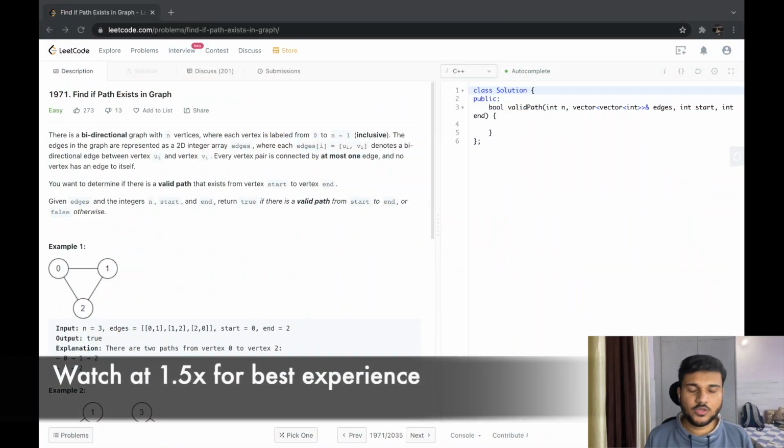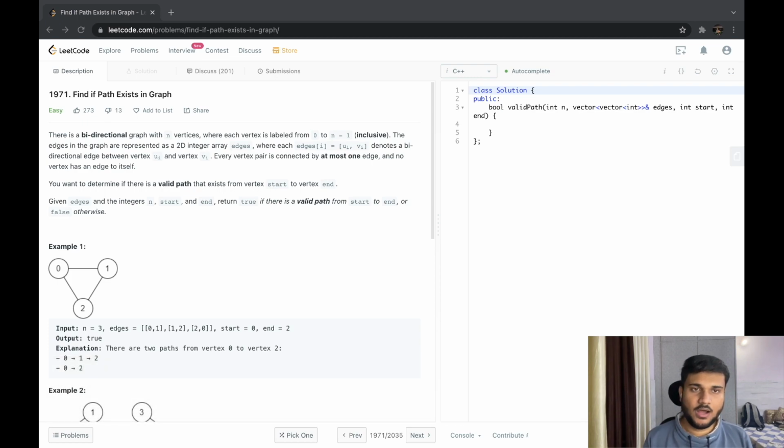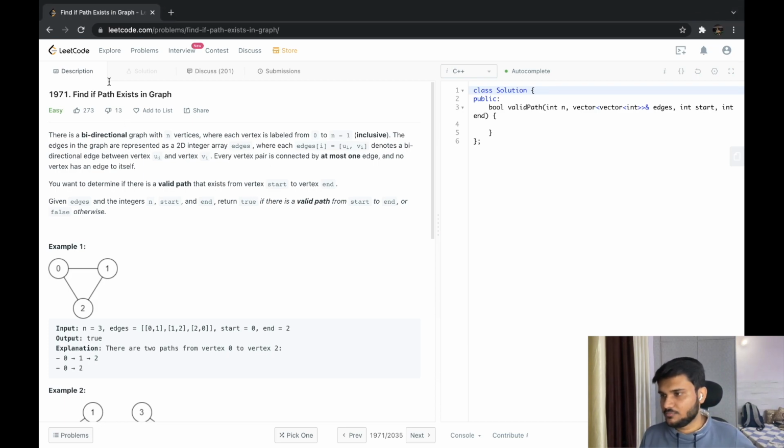In this session, we are going to solve and code the problem of whether there is any path that exists from any one vertex u to v. Okay, so here you can see this is the given problem: Find if path exists in graph.